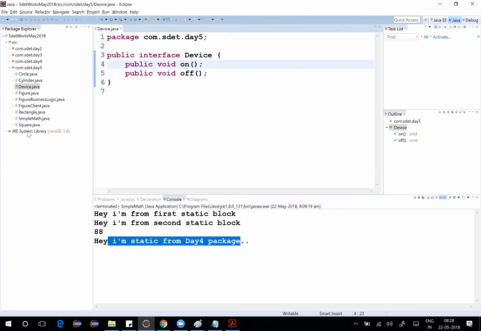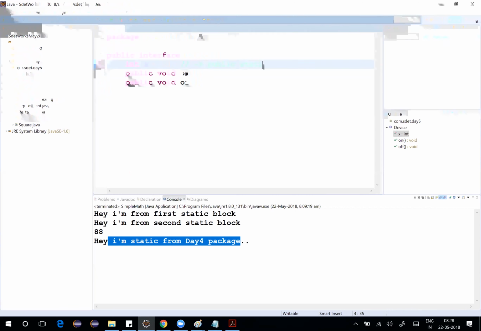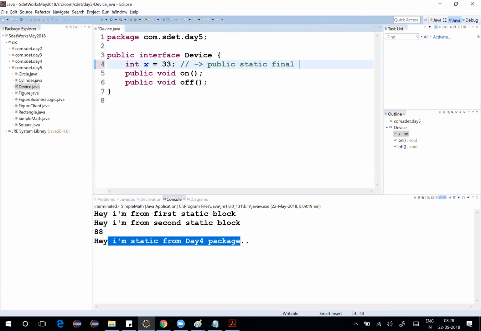Once this is done, I can also declare some constant. I'll say int x is equal to 33. This will get converted to something like this: public static final int x is equal to 33. That is how it looks. You write this, it gets converted to this.